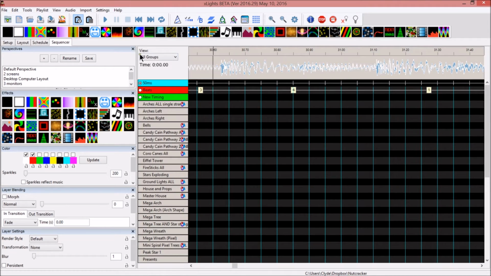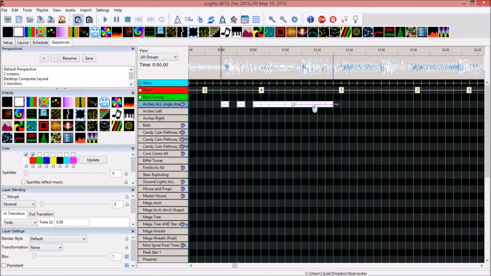Now we're in my all groups group, and are you going to really do this one by one? Probably not. You're probably going to do on, move out, and click and drag, and that's how long I want the whole arch on for. So that's just the basics of using the timing grid.